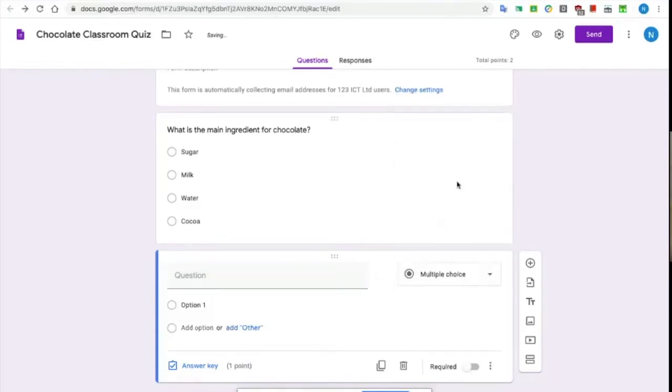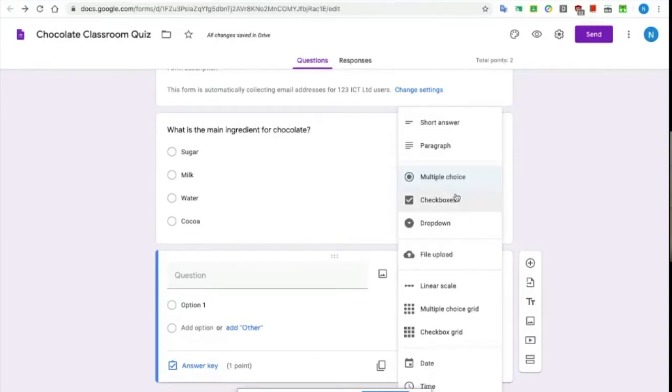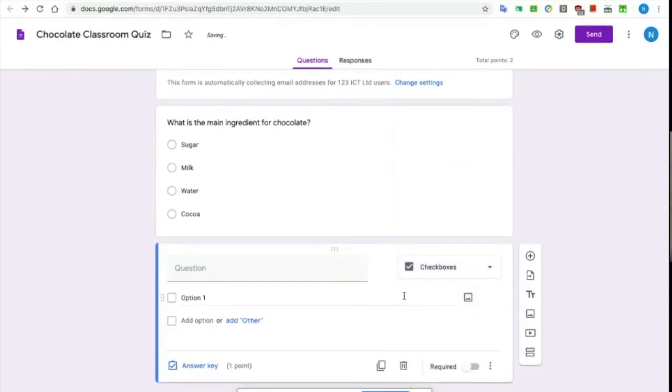Multiple choice is the one correct answer. If you want to have more than one correct answer, which always catches out children, then checkboxes allows you to have more than one correct answer.